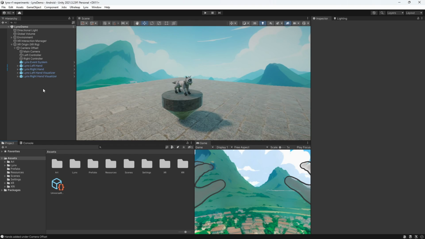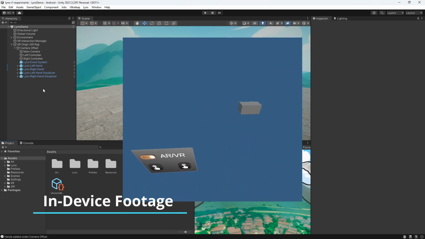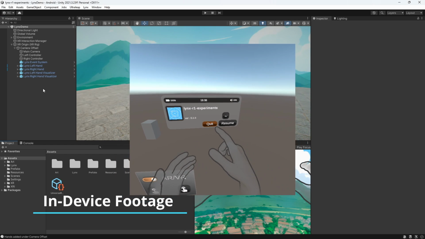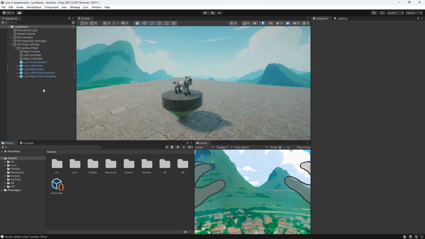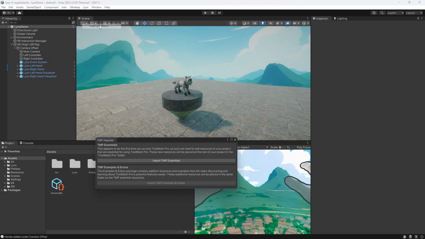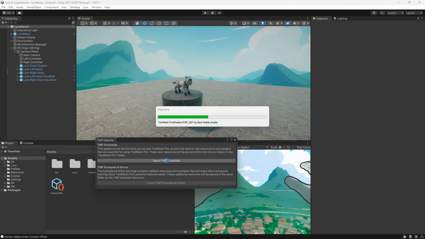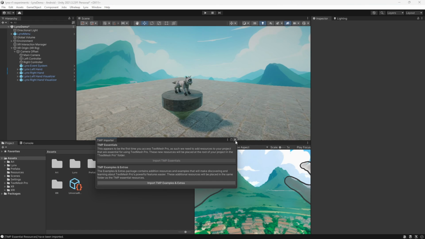Luckily, Lynx has already prepared a menu for us that will be opened and closed by clicking the hardware button on our headset. We can easily add the menu again, either by right-clicking into our hierarchy, or by going to the menu bar on Lynx, and then select Add Lynx Menu. Make sure to also import TextMesh Pro.